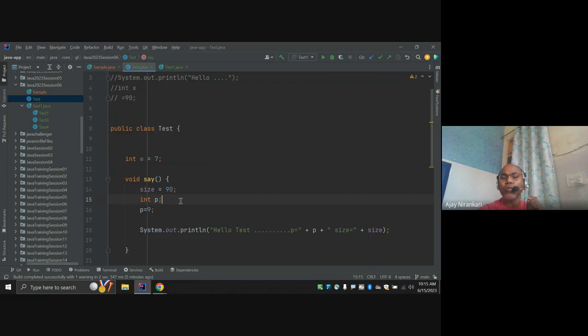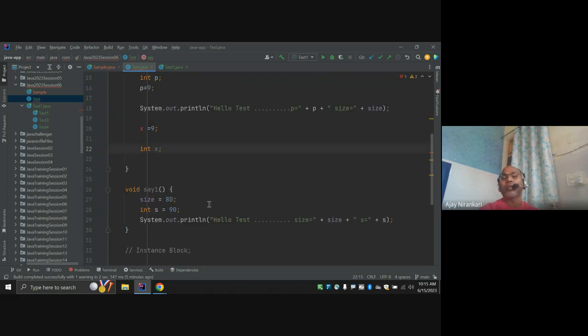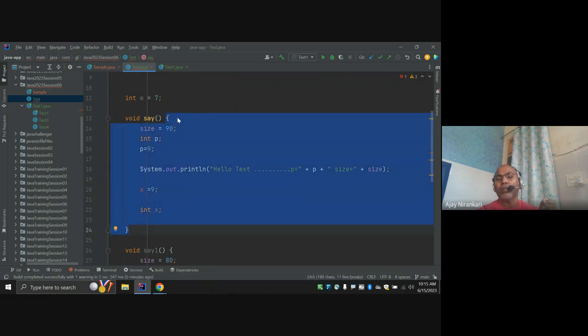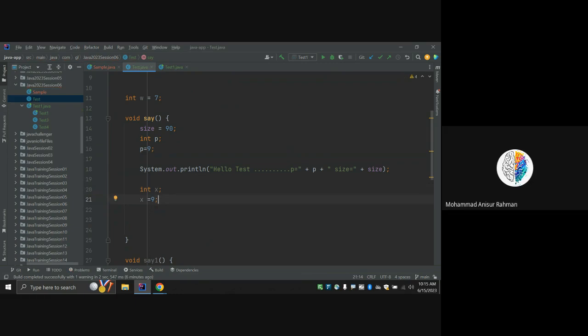But in the case of a local variable, like here you say x equal to 9, and below say integer x, the compiler is not happy. Before using, you must declare. So this rule is only applicable inside a block. Inside a block, inside a method, if you are going to declare any variable, first declare, then use.